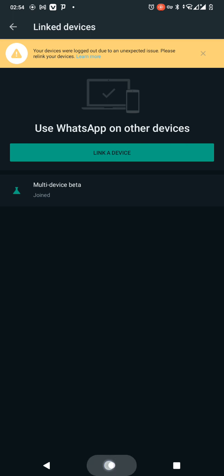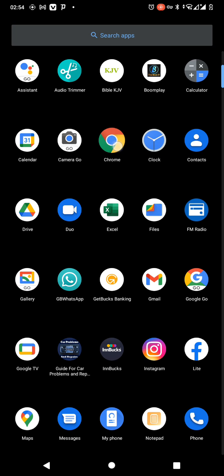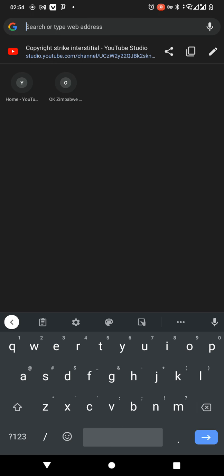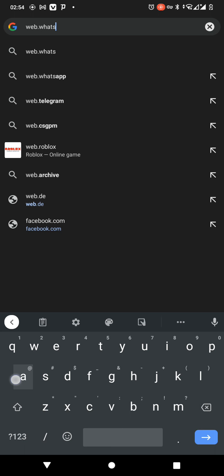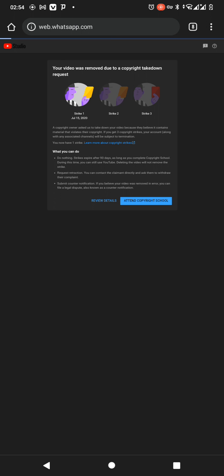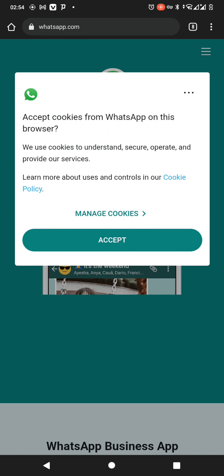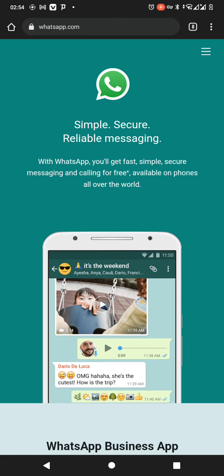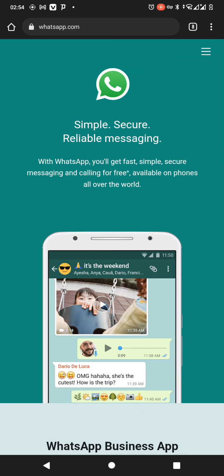If you're using your phone, if you want the WhatsApp to be linked to your phone, you just go to your browser. On your browser, you type in web.whatsapp.com, and then you go on there, and then it's going to ask you to accept cookies. You just accept that. And it has opened the mobile version of the website.